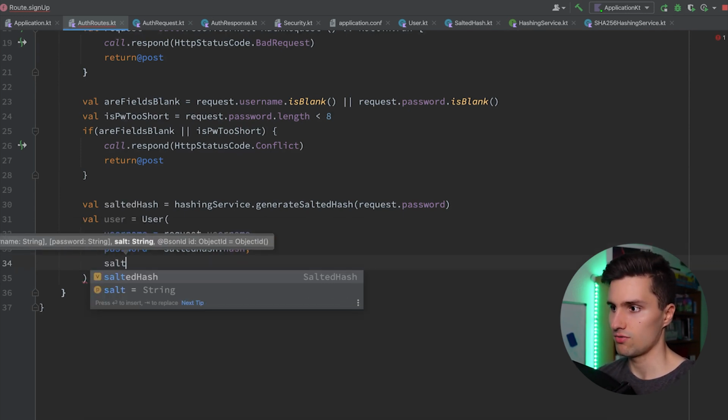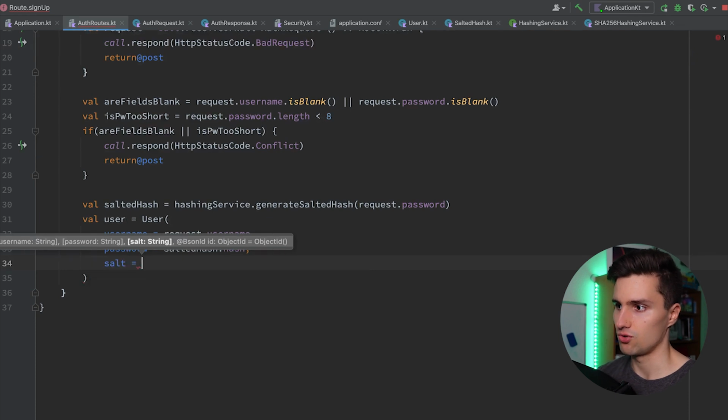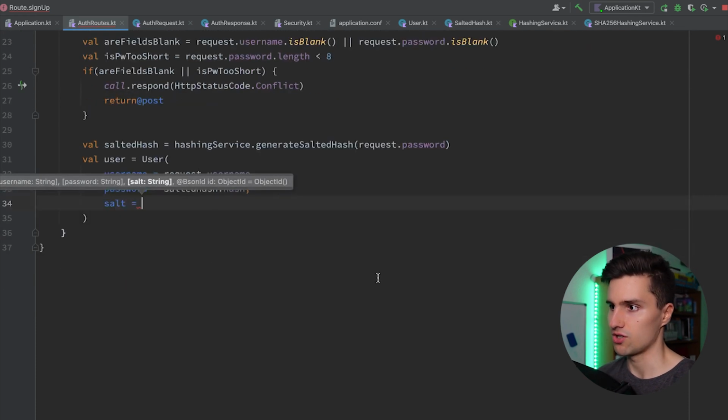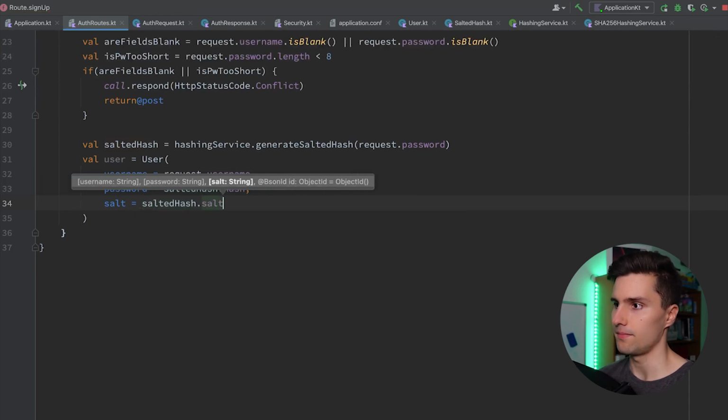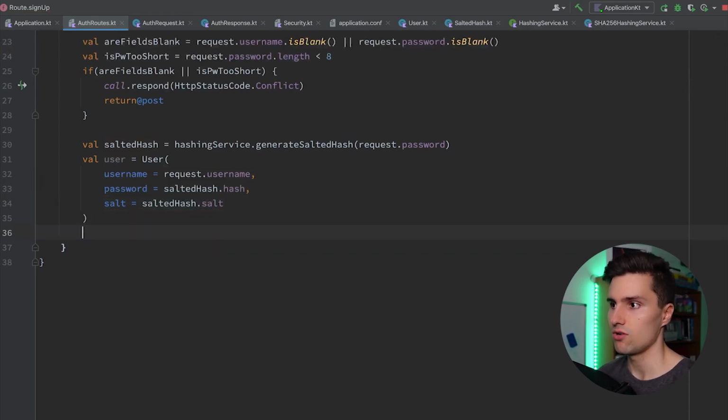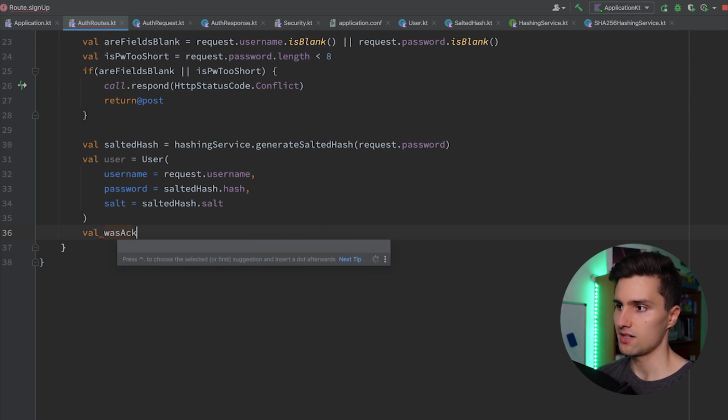And the salt, which you of course also need to save in order to check later if the user entered the correct password, that will be salted hash.salt. And that user will now be inserted in our database. So we can check if that was acknowledged.